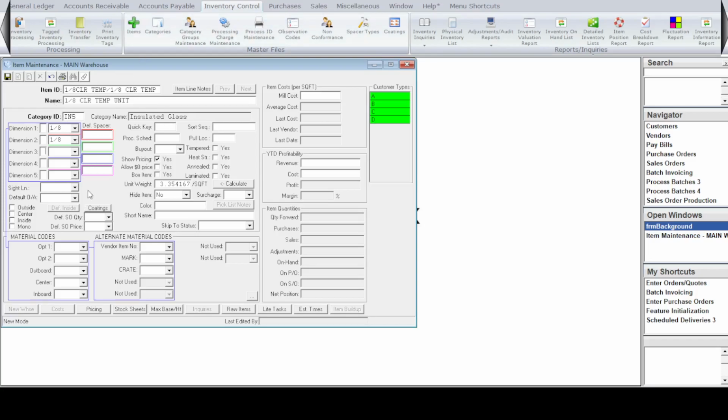Some other things similar to other item setup, you might want to consider your optimization codes. This is your outboard, inboard, or your outside, your inside. If it's a triple, outside, center, inside, you can do it down here as well. So something to consider when you're building this up is how much do I want to have this specified? Do I want it to have a default thickness every time?